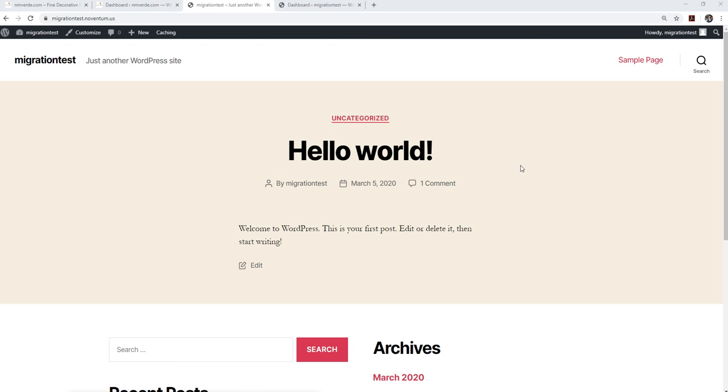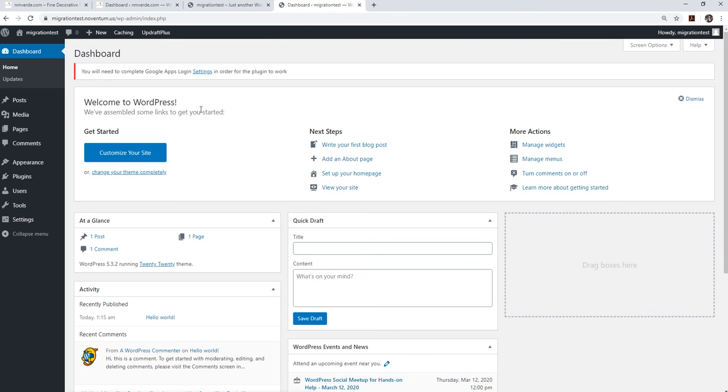So now I'm doing a demonstration of how to use Updraft to do the backup, restoration, and migration. So let's see this website, migration-test.noventum.us is an empty WordPress site. Then we go to the dashboard, and I have already installed UpdraftPlus. Let's go to the setting now.